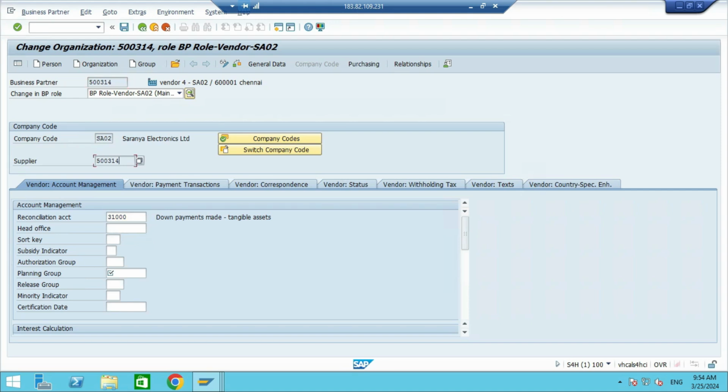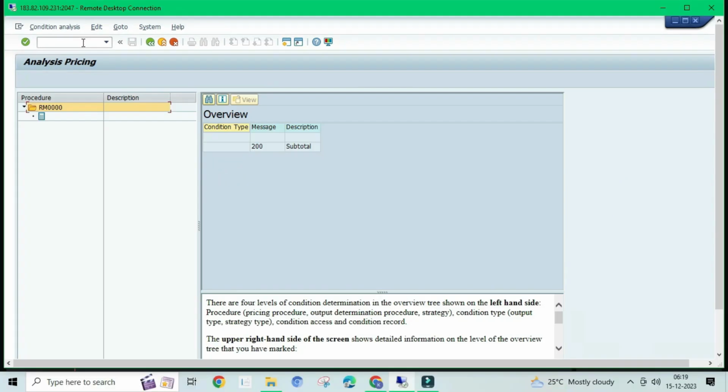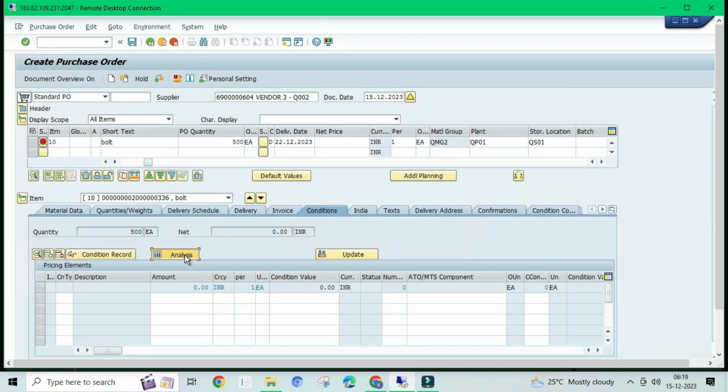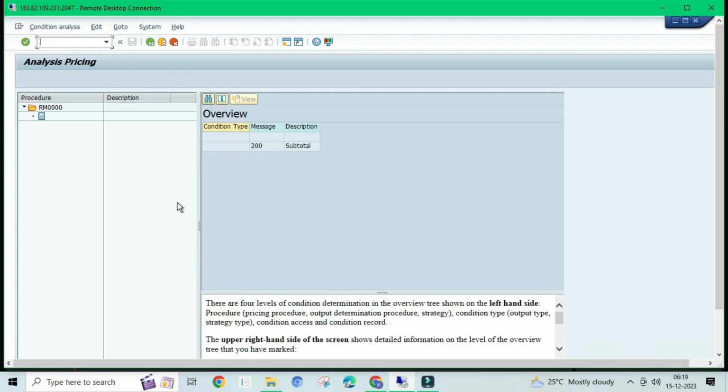Now the error was cleared. We were getting the error due to the number range not being assigned to our vendor account group. So now the error has been cleared. Thank you. So we need to check our pricing procedure. For that, select analysis. Here we need to see our pricing procedure RM0000, the condition type not available. So we need to clear this error.